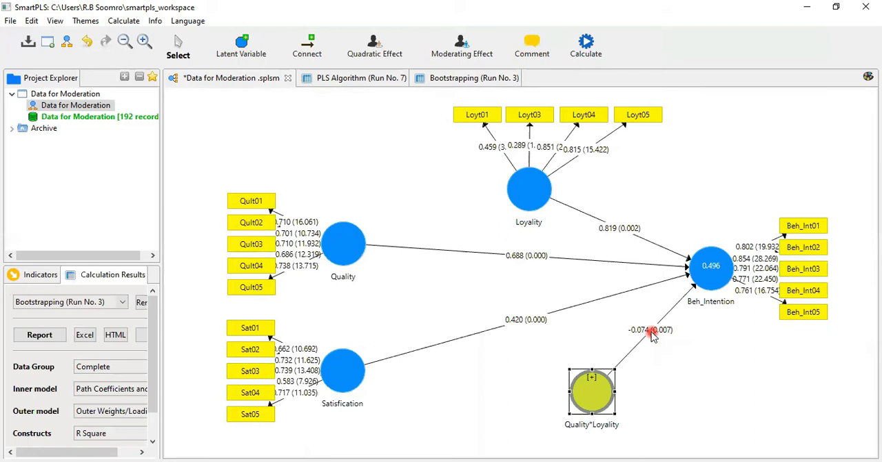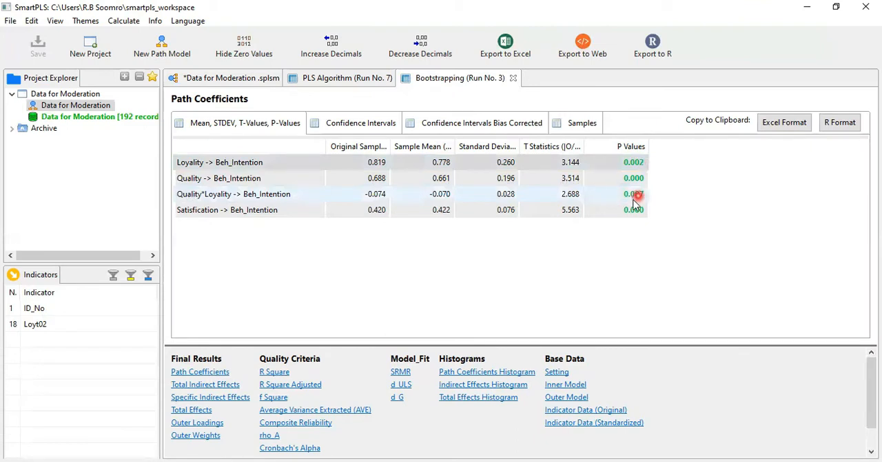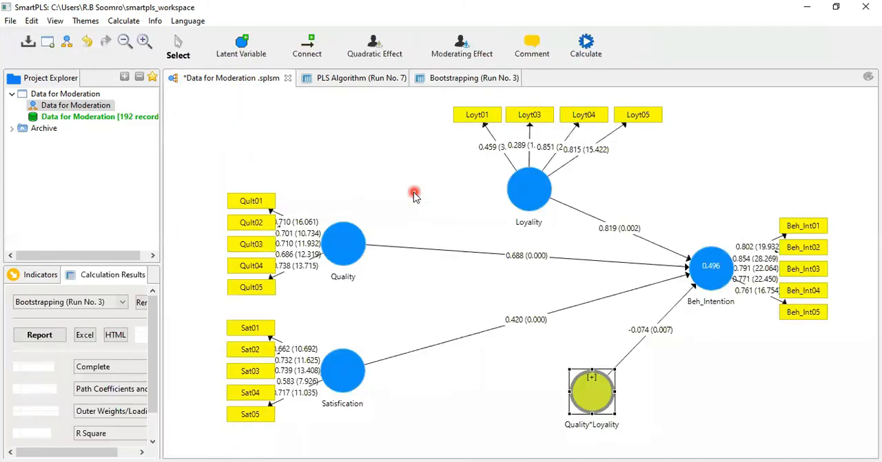So what does it show? It shows that quality is mediating the relationship between the intention and the loyalty. The moderator is mediating because this relationship is significant. That's why it is mediating between the independent variable loyalty and the dependent variable behavior intention. Okay. And another thing is that quality is damping or decreasing the relationship between the behavior intention and loyalty, because there is a negative relationship.